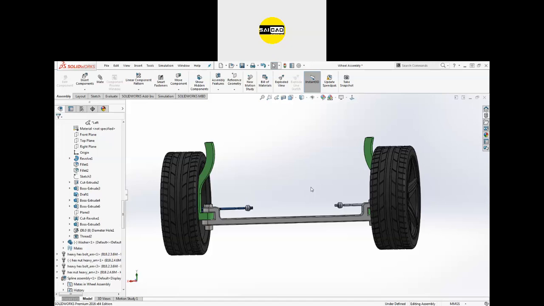Sometimes we face a problem because in the library some standards are not available. We have to change that according to our need. We have to manipulate a little bit. But most of the standards are available in this software. If you face any problem, you can just download the part from online also. We have an option here.